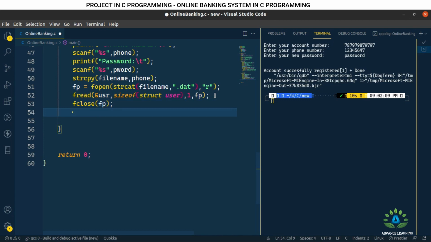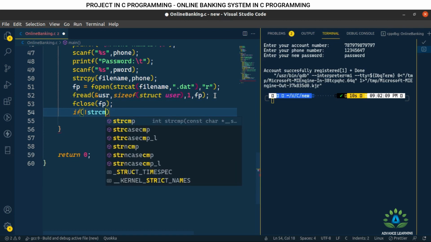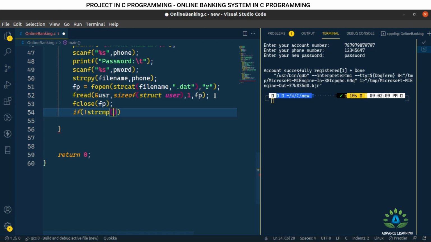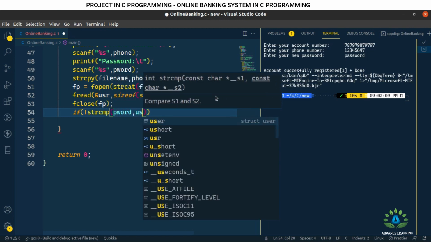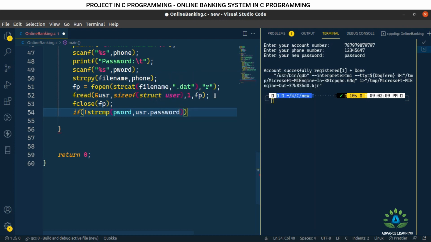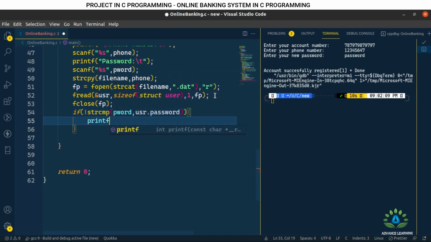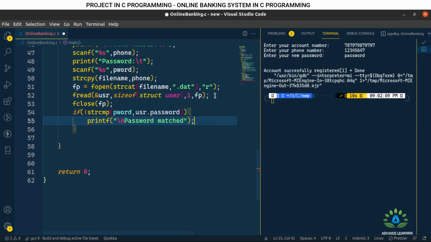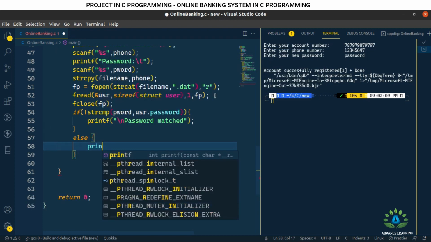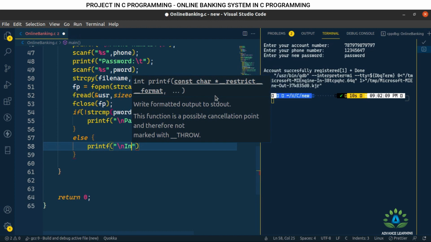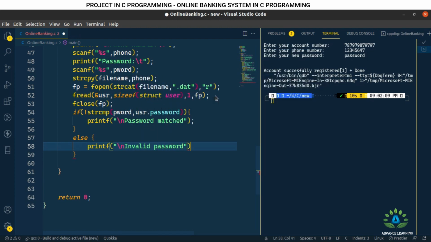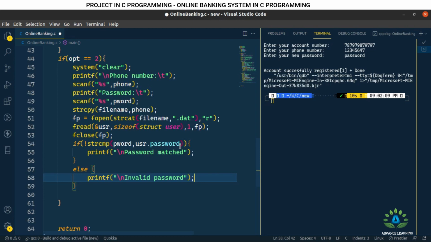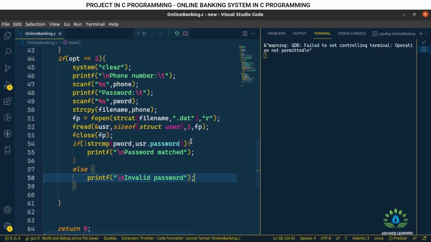Now what we are going to do is check if not strcmp. We are going to compare the password and user dot password. So if it matches, then we are going to print password matched, else what we are going to print is invalid password.